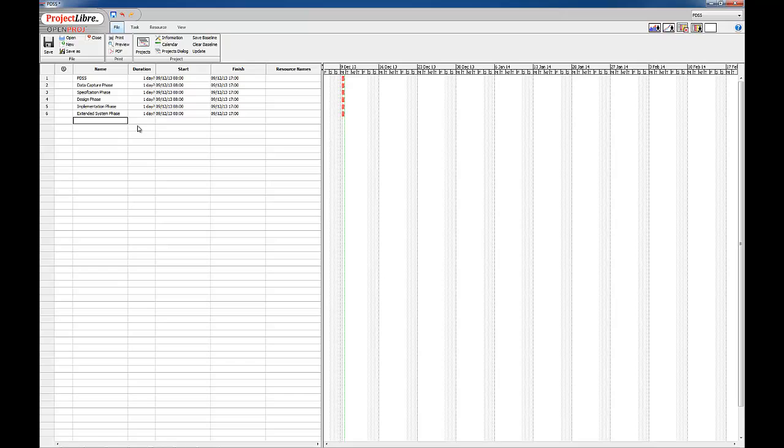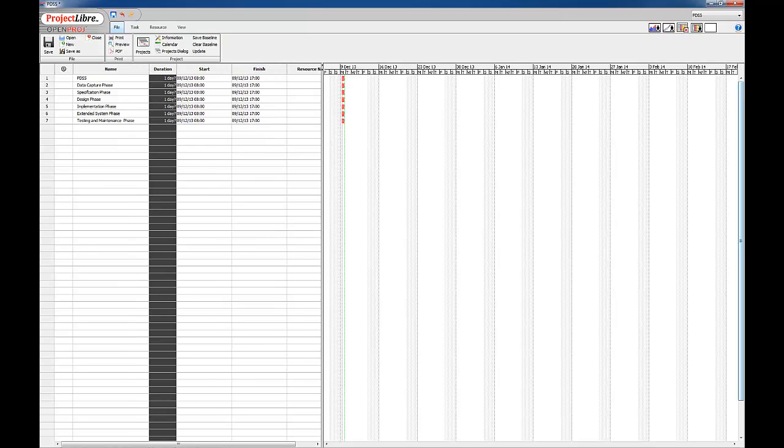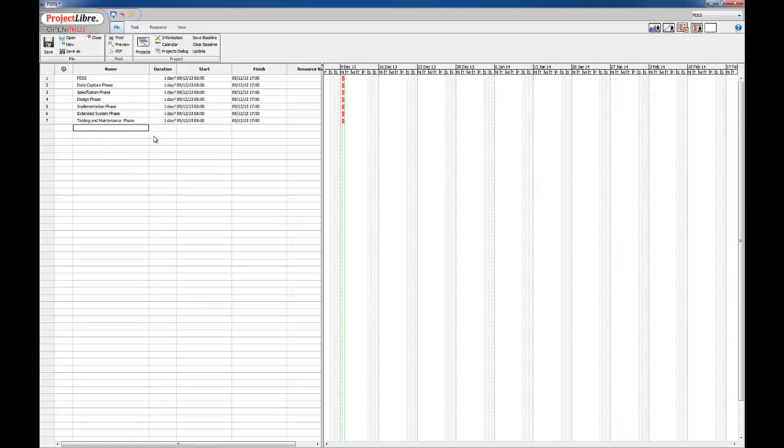once I go through the extended system phase, I'm going to go through the testing and maintenance phase. Let's increase that width here. Then I'm going to go through the handover phase, and finally I'm just going to put all the customer liaison that I'm going to go through.